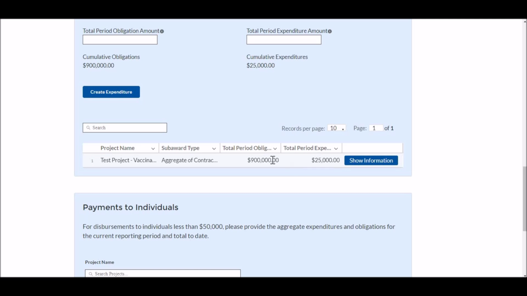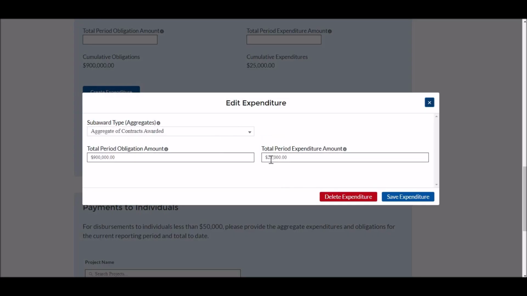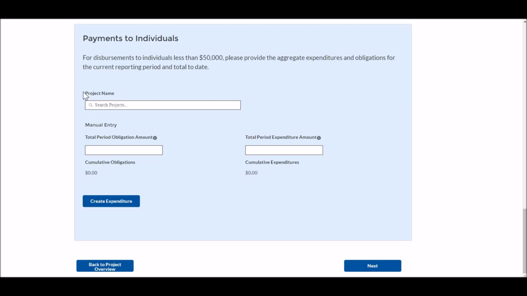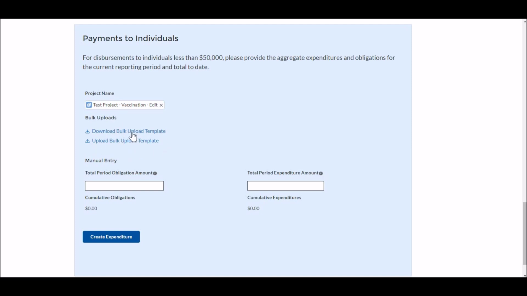Similar to the previous modules and record creation forms, you can click Show Information to see what you've entered in for that particular record, and click Save. Finally, at the bottom, I'll be able to enter in aggregate payments to individuals for amounts less than $50,000. Again, I'll select the project first, in this case, the same vaccination project, which will display the bulk upload functions.